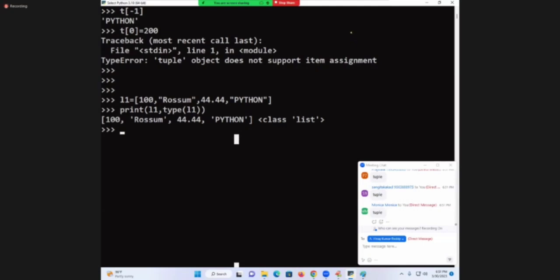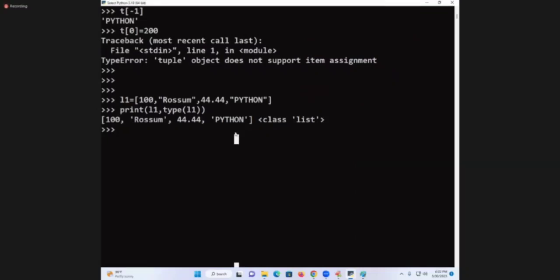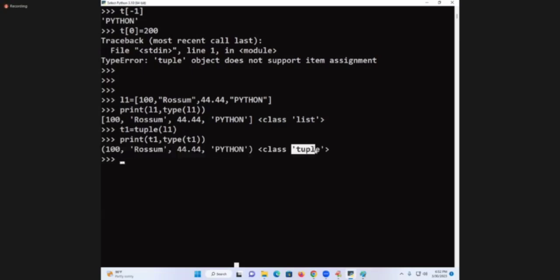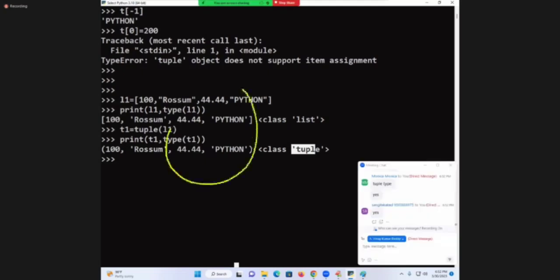We already learned type conversions or not? Int into float, float into int, bool into float. A lot of conversions you have seen. Like that. Today T1 is equal to, come on, tuple of what? Tuple of L1. Converting the list object into which type? Tuple type. Print of same T1 comma type of T1. Beautiful. Is it converted everything into tuple format or not? Tuple format.